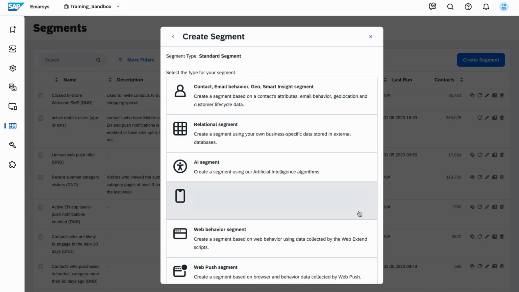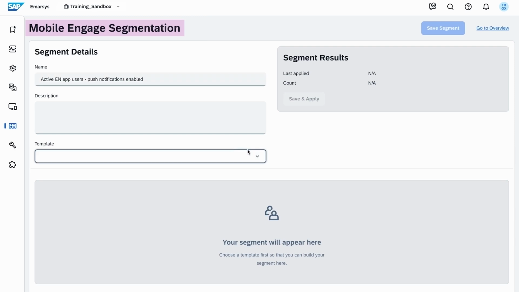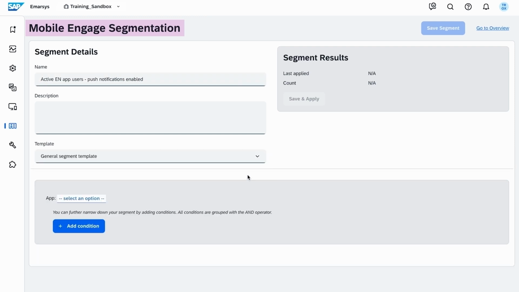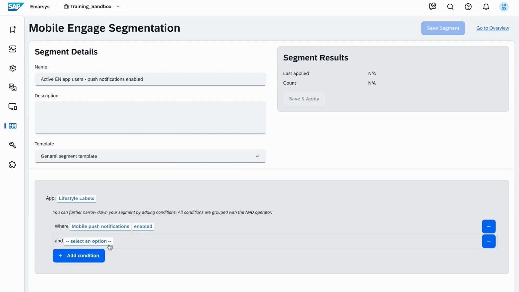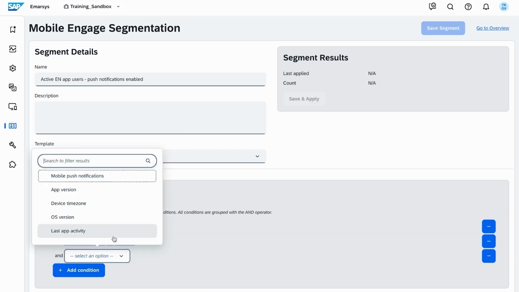If you have Mobile Engage in your account, you can use your apps to build segments. For example, I'd like to target active mobile app users who enabled push notifications from my app and who are using it in English.